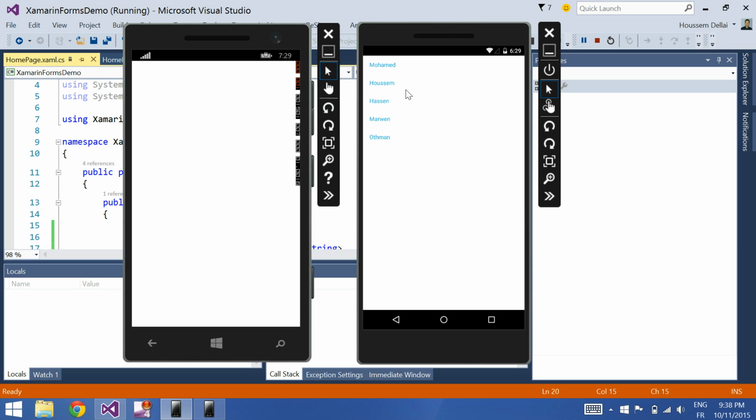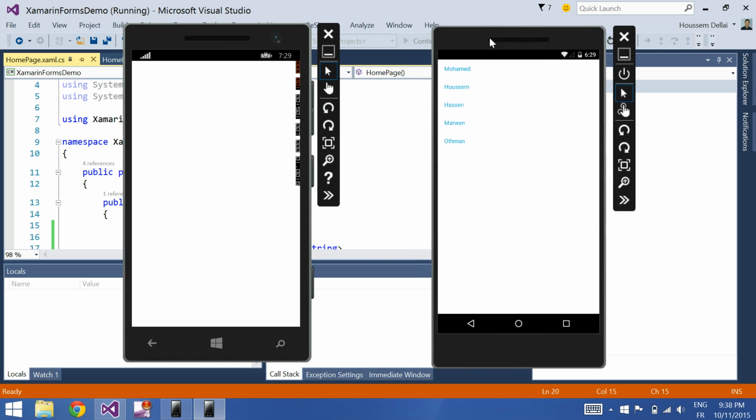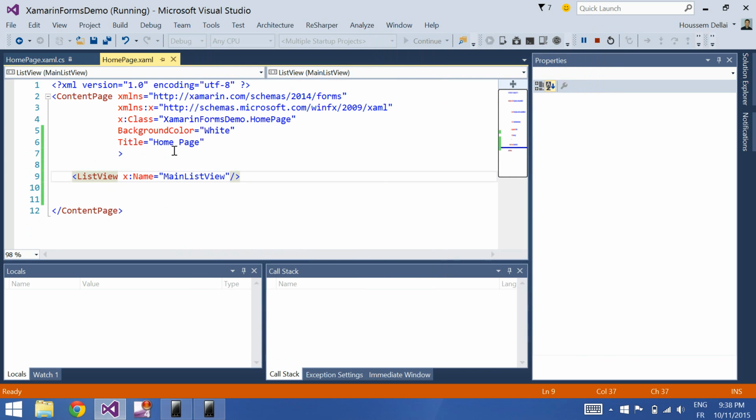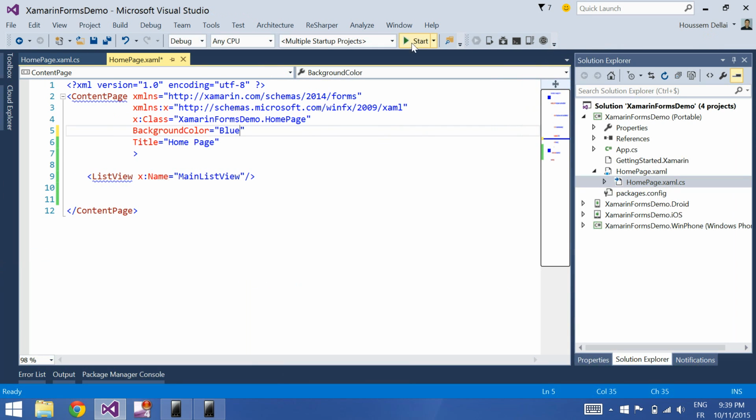So here is for Android, it's showing the list of the names. And for Windows Phone, it's actually showing the names, but the color of the text is the same color as the background here, which is white. So I'll go to the home page and quickly change the background color here to something like blue. And let's run it again.